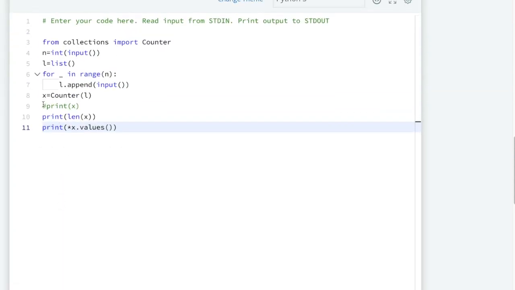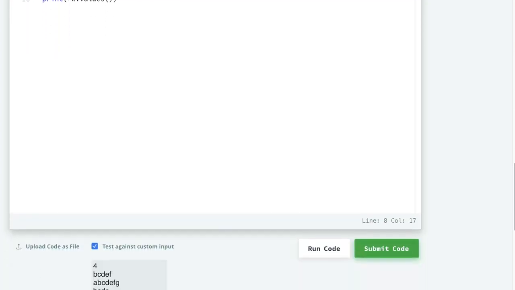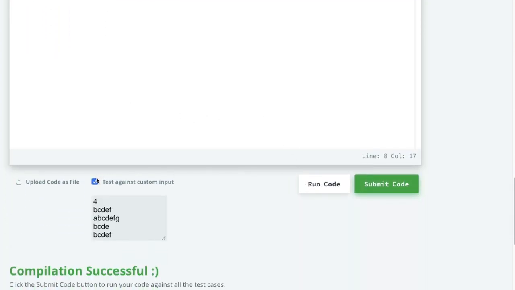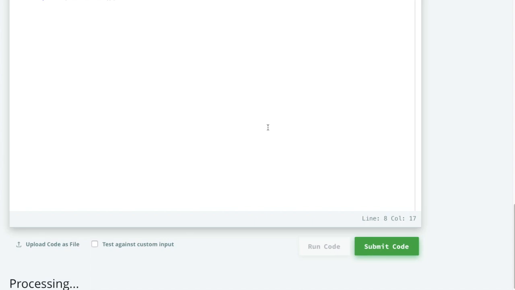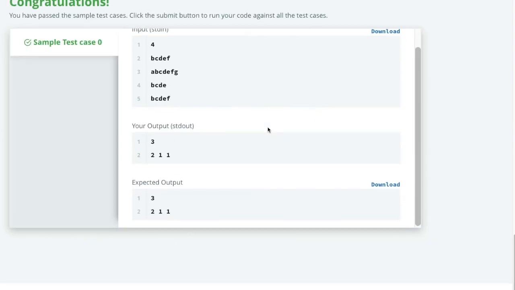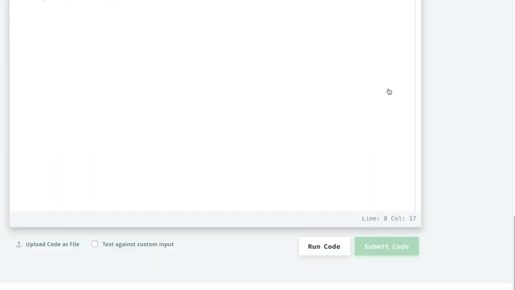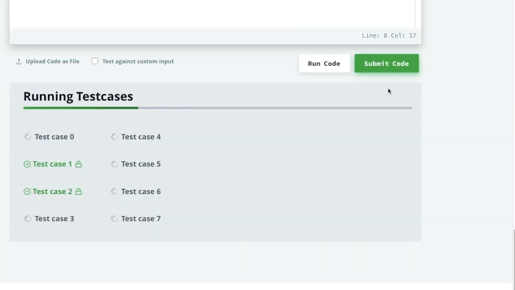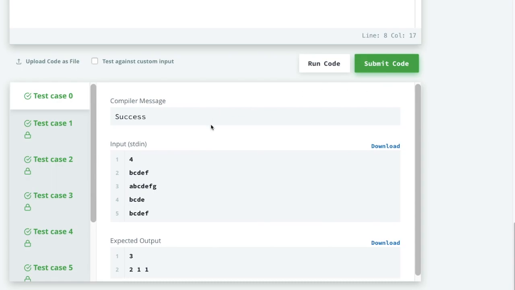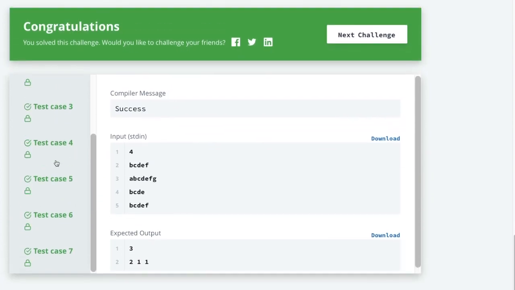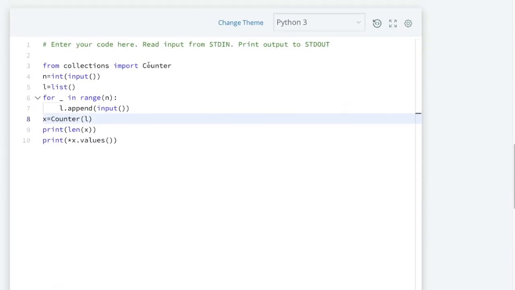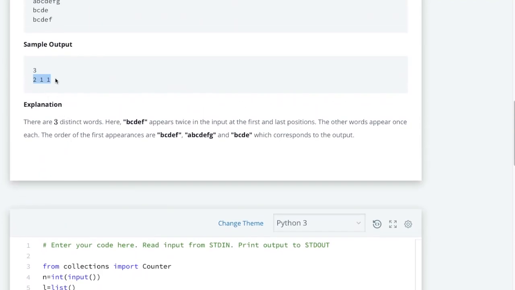Now we can submit this code. It is working fine. Now let us submit this code. Congratulations, we are done with all the hidden test cases. So this was the logic. We only have to use this Counter function, see how to get these values, and use one unpack operator to get the sample output like this one. So this was the problem.